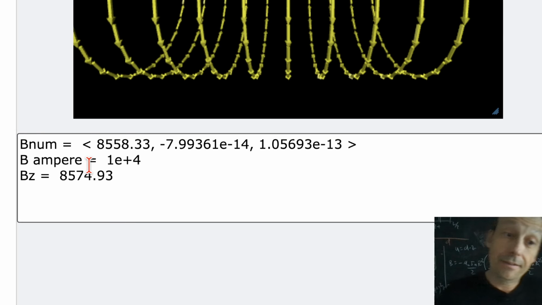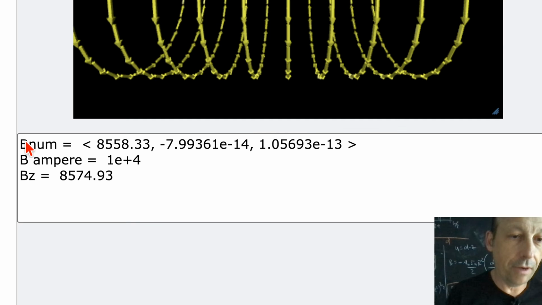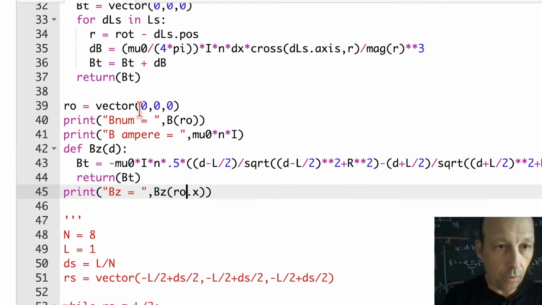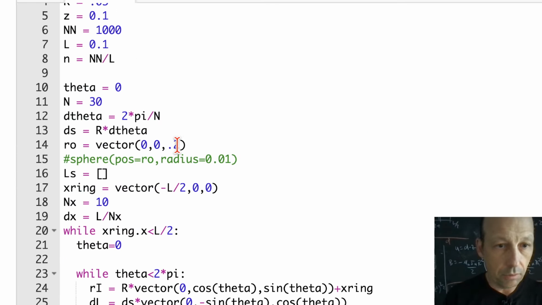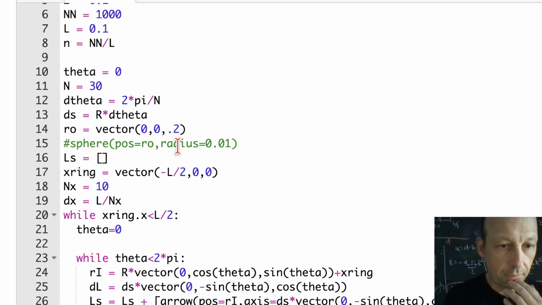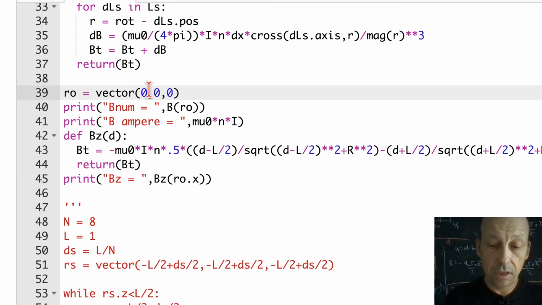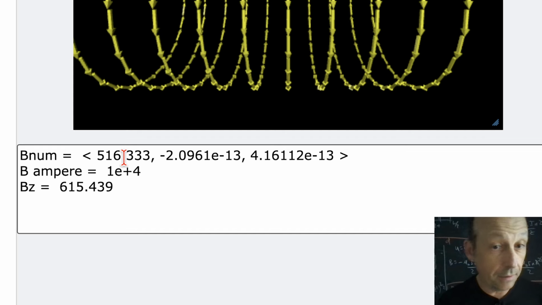That's pretty good. That's pretty good. Let's move outside the ring. Let's see how well they agree. These two agree very well. Let's just move my RO up here to, oh, it is. Oh, I did it down here too. Okay, let's move it outside in the X direction of, let's say, L. No, they agree pretty well.